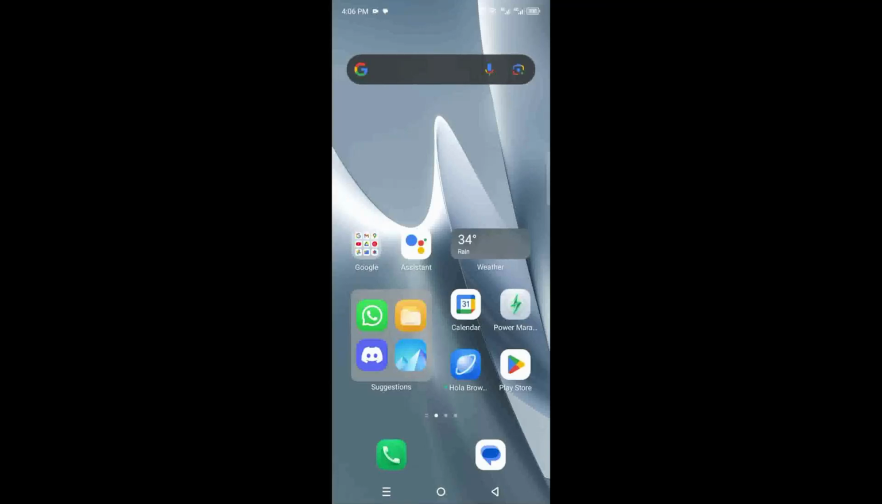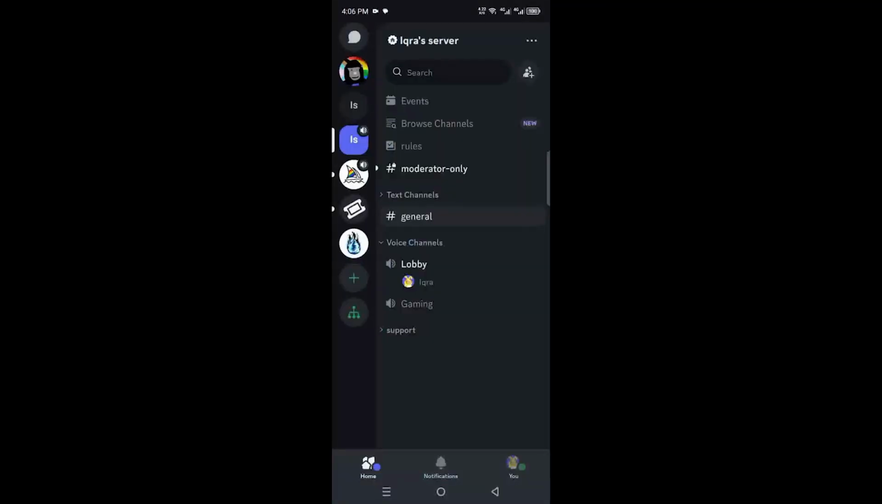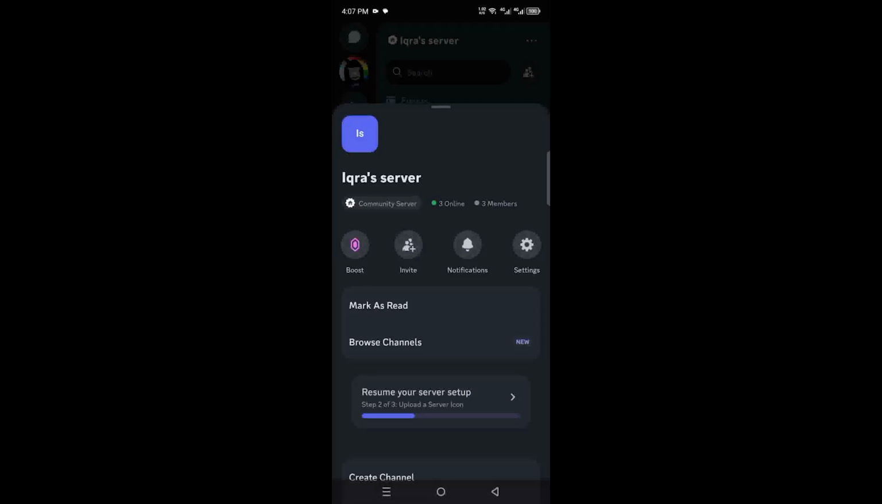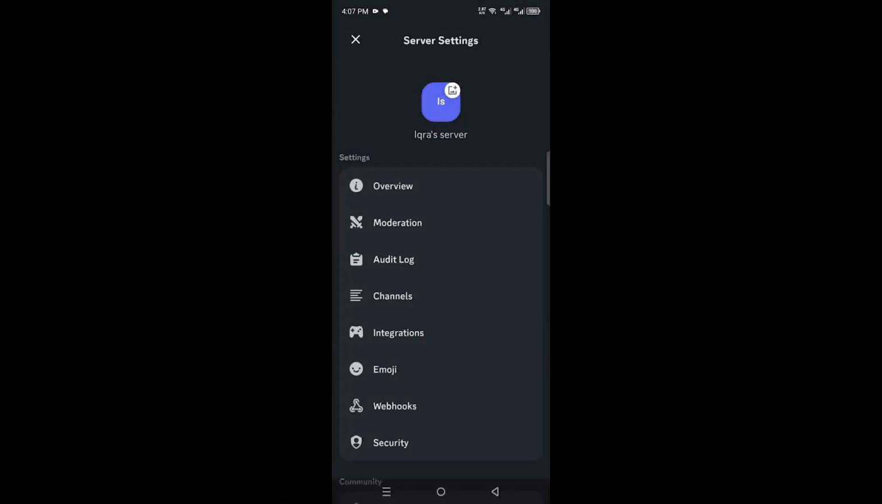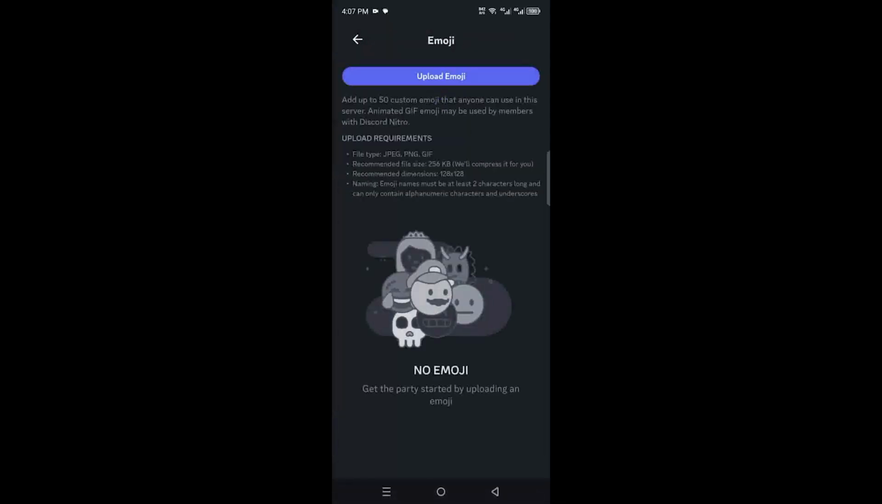First of all, you have to open up Discord, then you have to go on your server, and in this pop-up you will go with the settings, and here you will see emoji. Just hit on emoji, and here you have to hit on upload emoji.